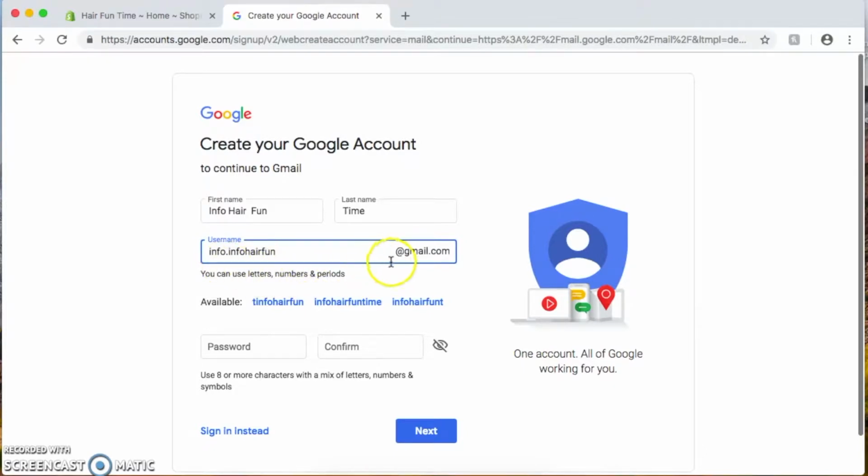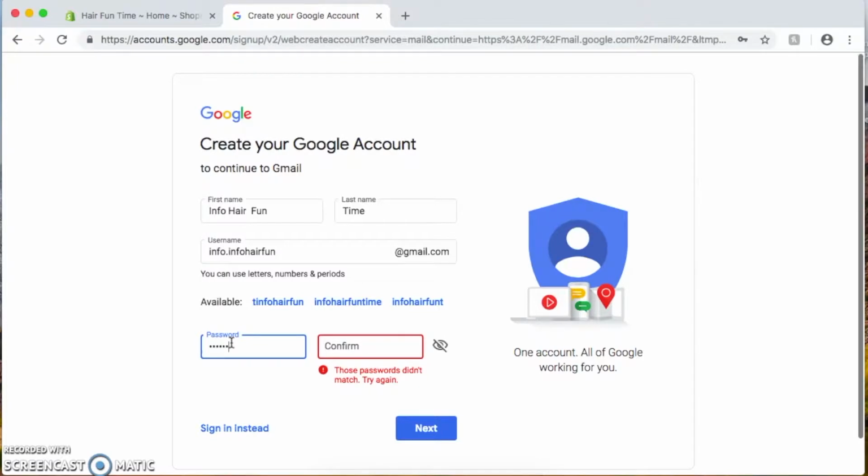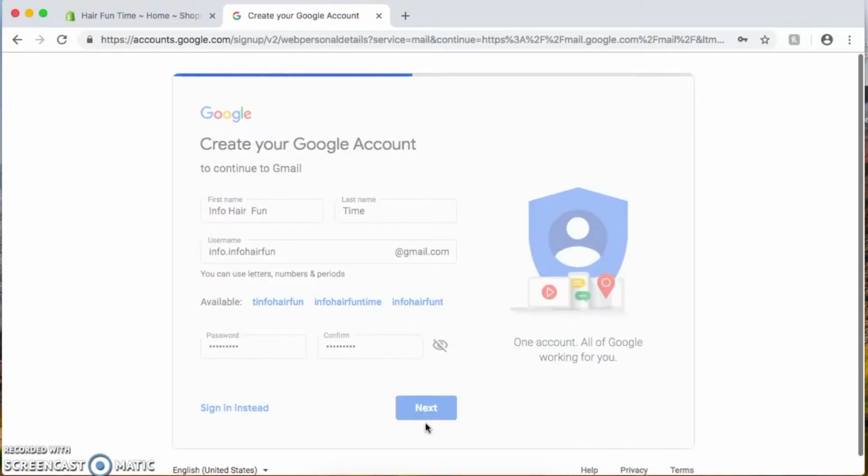From there, you don't have to put at gmail.com, as it's automatically going to add it by itself. Just to make sure this username is available, go ahead and click on password. If it came up red, that means somebody already has that name. But 9 out of 10 chances, or 8 out of 10, when you put info dot in front of that particular name, it should be available. Then I'm going to type in a password and click on next.